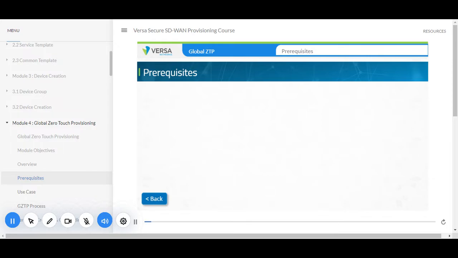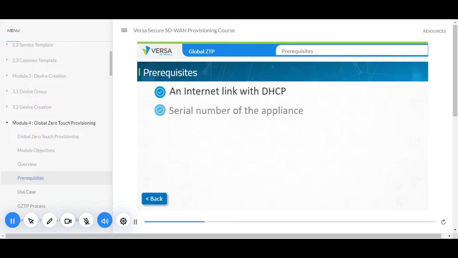Prerequisites. In this section, we will understand the prerequisites for configuring Global ZTP. GZTP requires an internet connectivity with DHCP enabled. Customer has to share information related to serial number of the appliance, country or region where the staging controller is deployed, its IP, or FQDN details, the local and remote authentication IDs and keys.